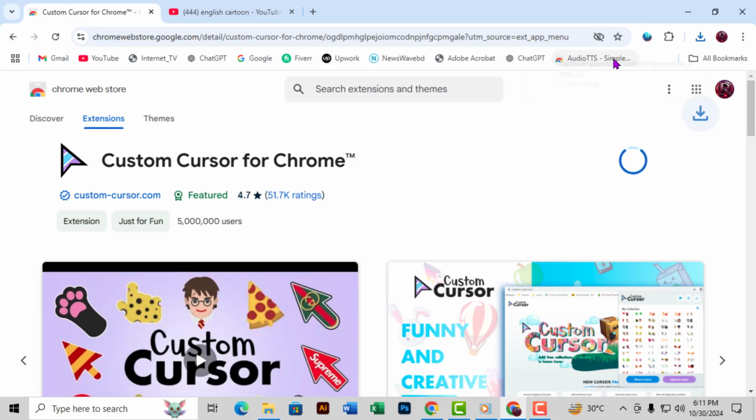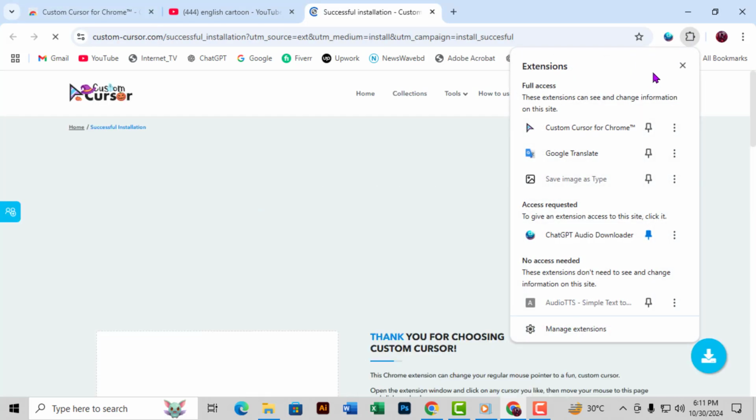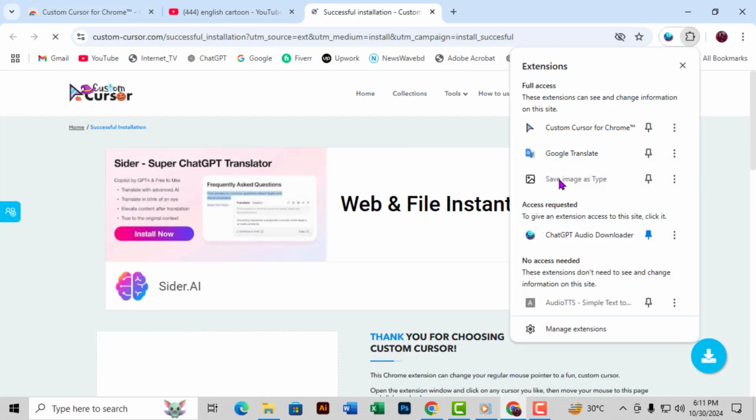Step 5. Once the extension is installed, click on the puzzle icon, also in the top right corner of the browser. This icon gives you quick access to your installed extensions.